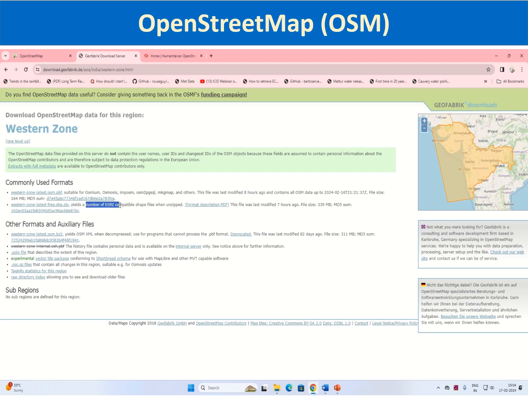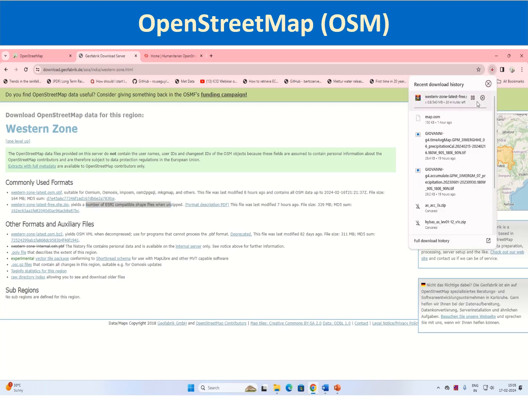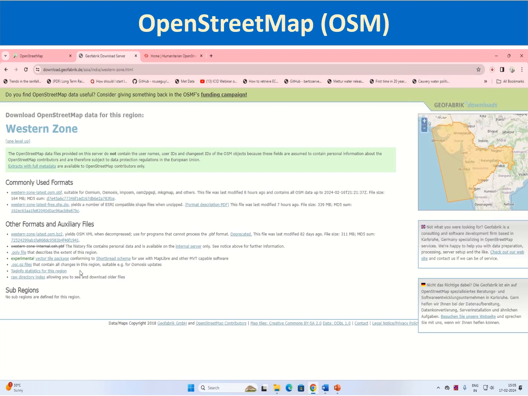It has a number of ESRI compatible shapefiles and it was modified only 7 hours ago. So let me download it by clicking here. Now your download will start. Now we will check it by visualizing the data in QGIS.